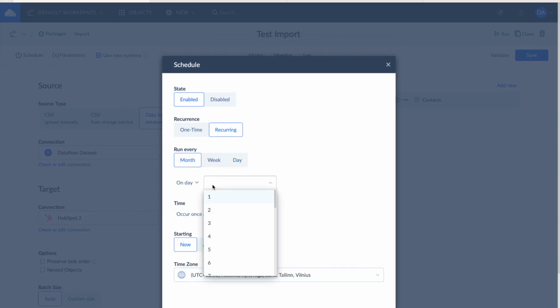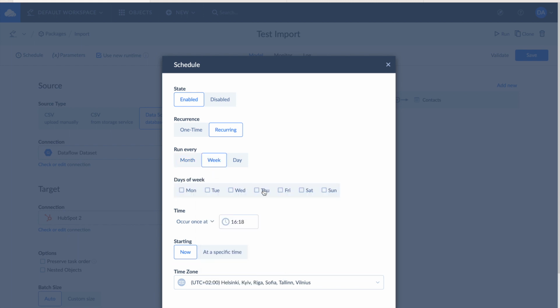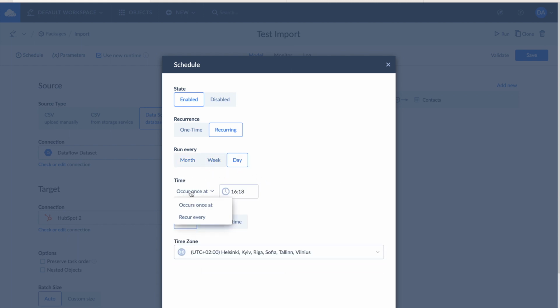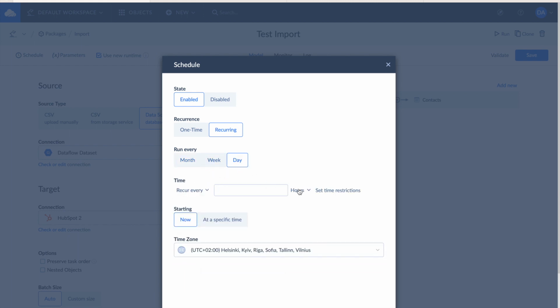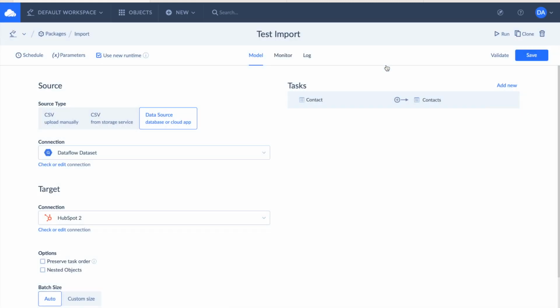You can run your integrations on a certain day of the month, days of the week, daily, or recur every few hours or even minutes. So this can be near real-time data integration. If needed, you can also build 2 different import packages from source to target and from target to source. In such a way, you can imitate bidirectional sync.